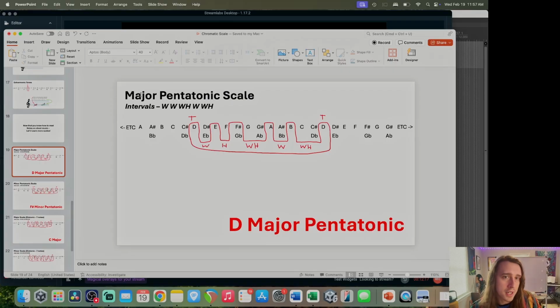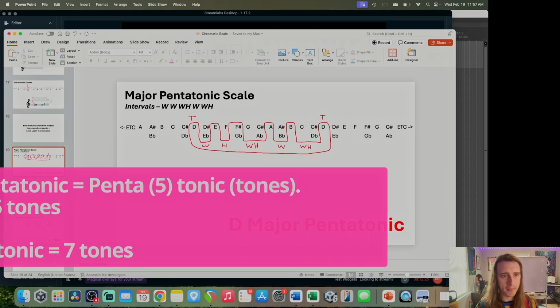Okay, let's get into learning some scales. So, as we mentioned, scales are made up of two things, a tonic and a series of intervals. We're going to learn 4 scales. We're going to learn the major pentatonic, the minor pentatonic, the major scale or the major diatonic, and the minor scale, which is also called a minor diatonic scale.